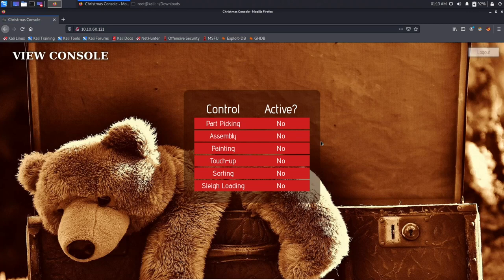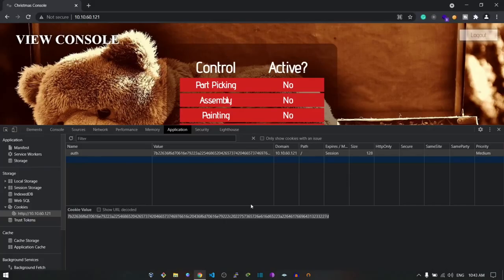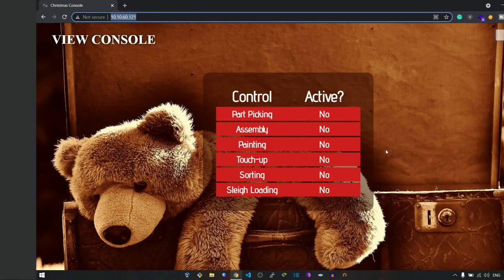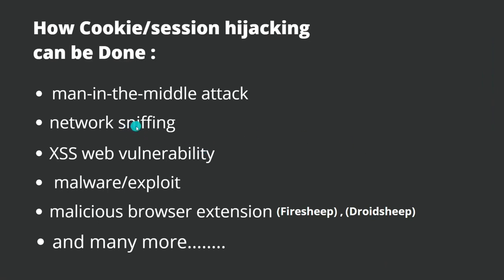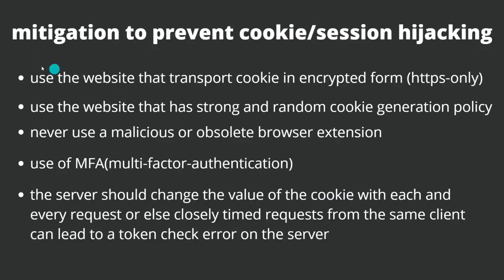So this is how a cookie hijacking attack actually works. If someone is able to compromise the cookie, then he or she will be able to log into a website without even entering a username and password. Now, how can this cookie be compromised? As we have discussed earlier, it can be easily compromised with network sniffing and man-in-the-middle attacks. And if the website is not HTTPS, it becomes even easier to access the cookie in plain text. So let's talk about the security mitigations that we can take to prevent this kind of attack. Mitigation to prevent cookie hijacking attack.